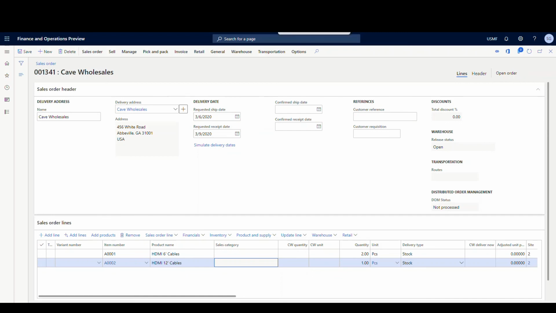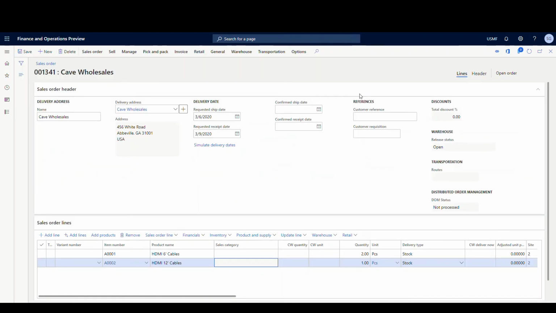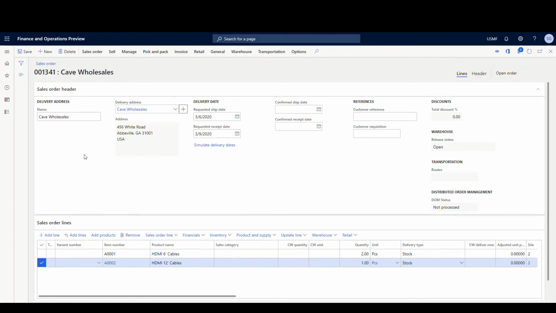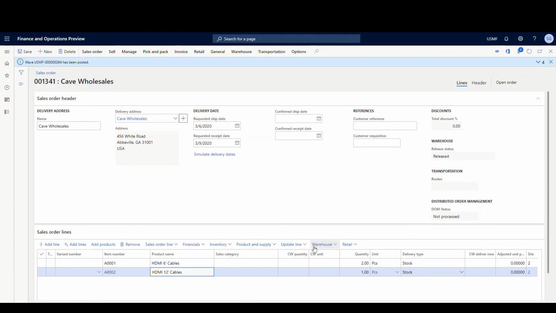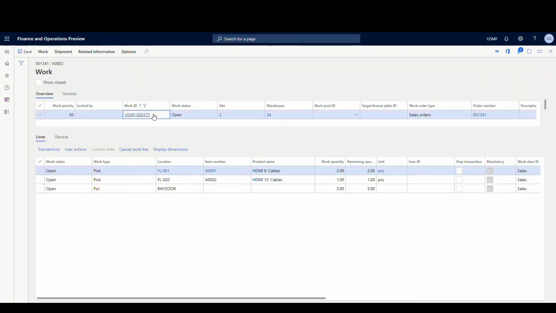If we flip over and look at the on hand, this is the location I'm going to pick it from, FL020. There's 210 there. It's going to show you the on hand before and after. So we've got 2 lines. Automatic reservations are on, so reservations of these items have already been made when I add them. All right, so I'm going to go to the warehouse, and then go to Release to Warehouse to create some work. Our work has been created, and I'm going to pull up the work details and pick this work.